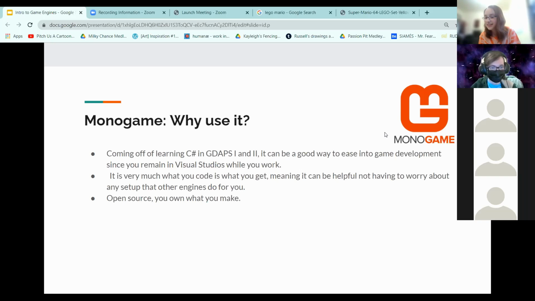The slide's wrong. It's still on the MonoGame slide for Zoom viewers. What MonoGame slide do you see? It's the why-use-it slide. I was way past that, I was on popular games and stuff. What do you see, Eddie? I see the MonoGame slide. I see that too. I also see the why-we-use-it slide. Apologies, technical difficulties.